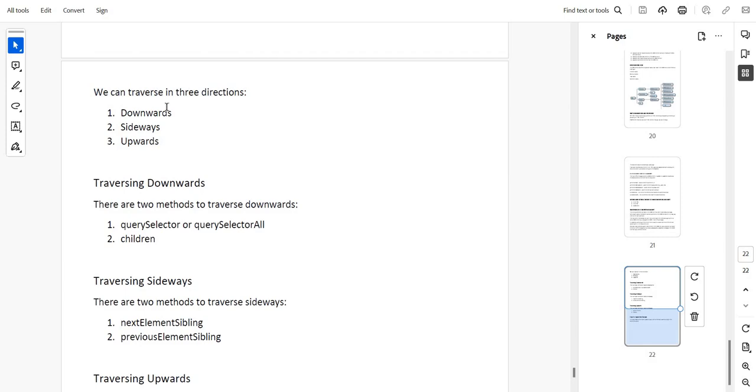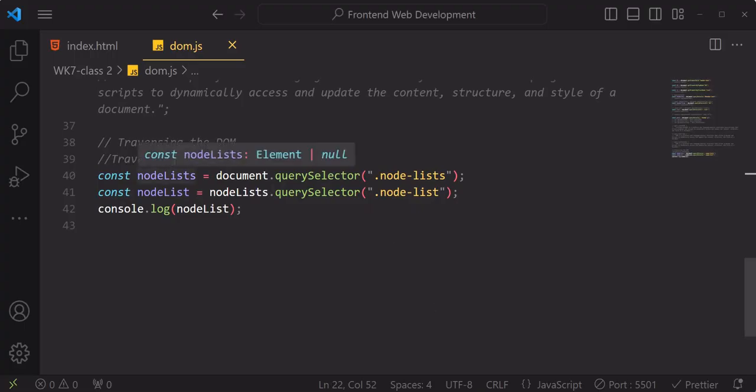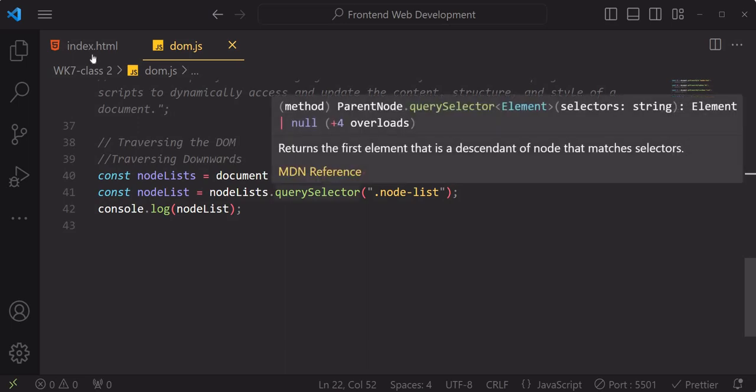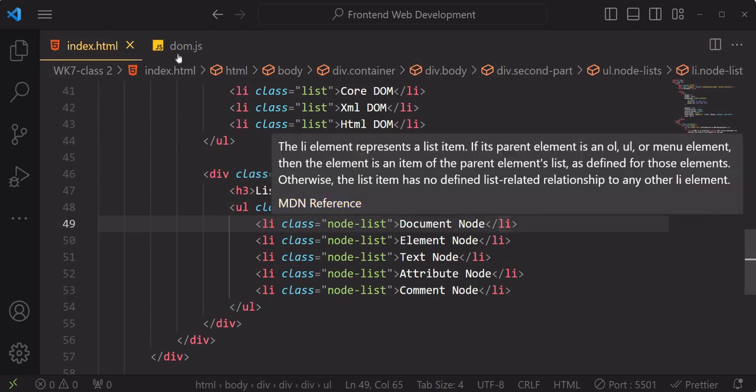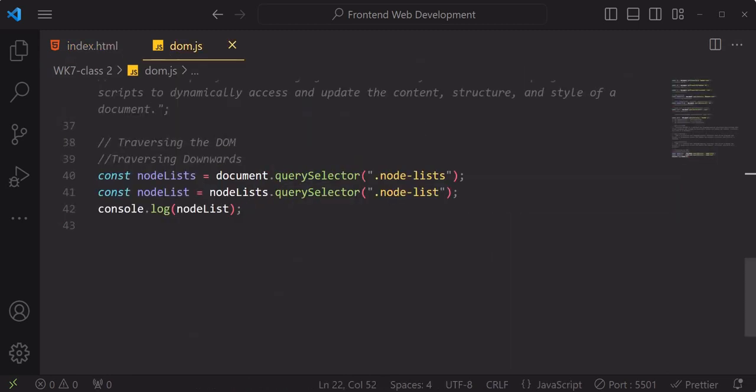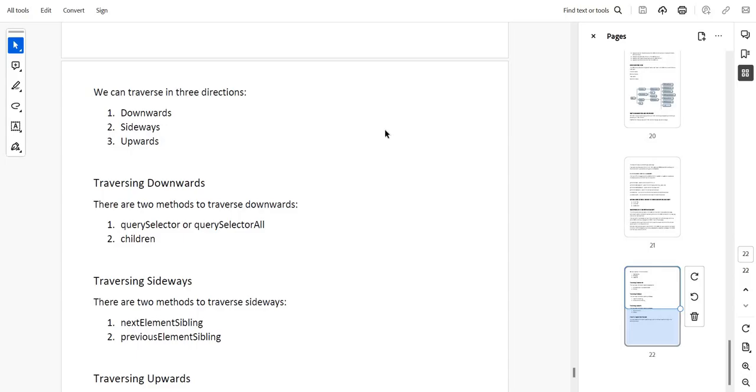So you get it now. That is what it means by traversing downward. When you want to select a child or children element from its parent element, it simply means that you are going downwards. So that's traversing. So we are able to select the first element, that means this first one here. We're able to select this first one from the parent element using querySelector. First of all, we selected the parent element. Then from the parent element, we searched for the first child of the parent element, and this is what we have here.